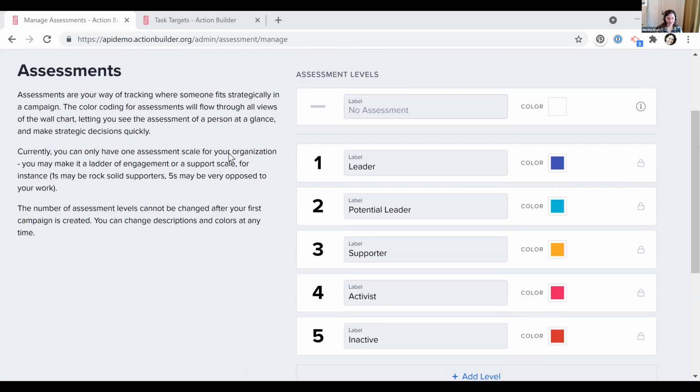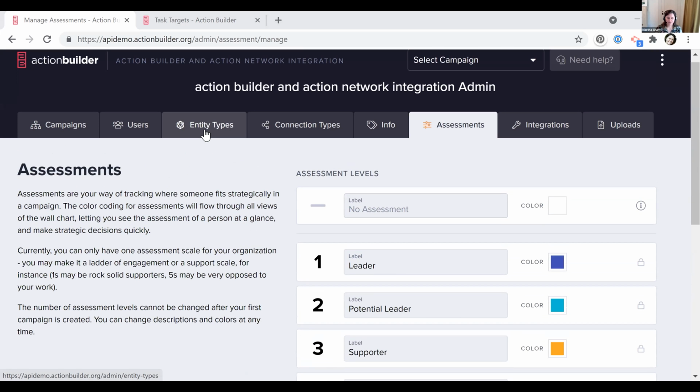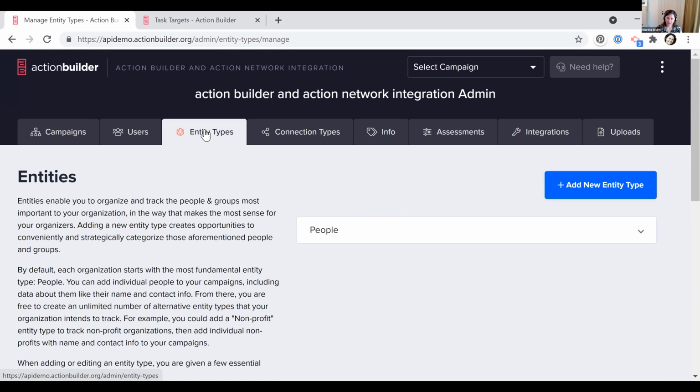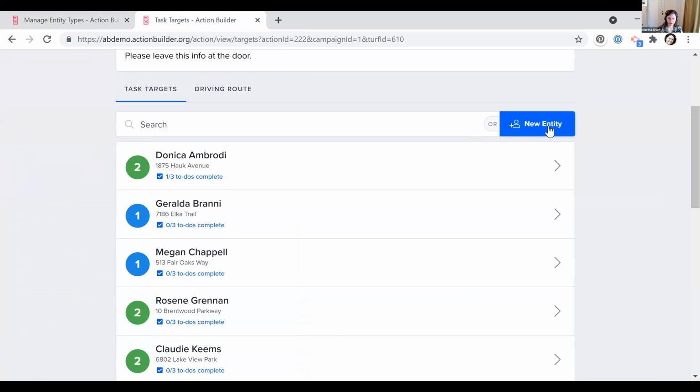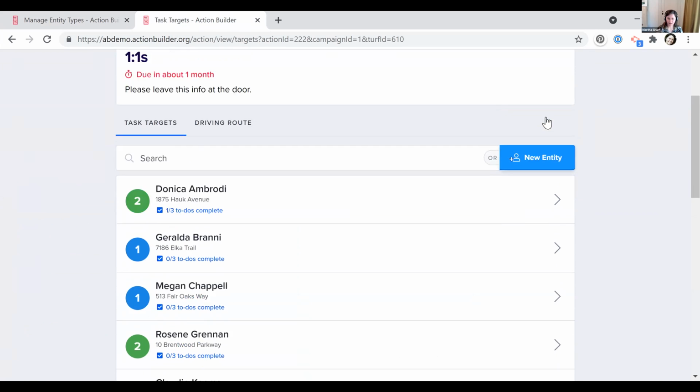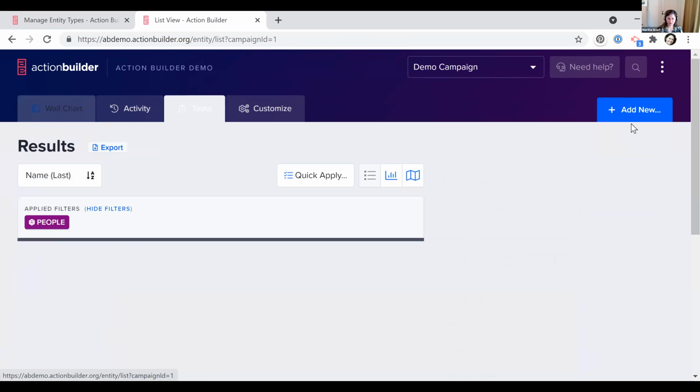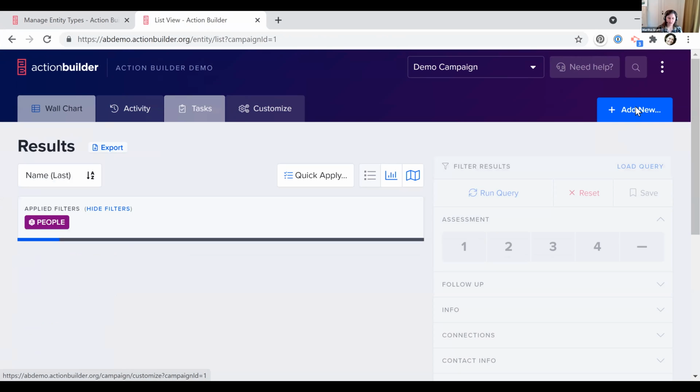The next thing is to think a little bit about these features that we call entity and connection types. I'm not going to spend too much time on this. By default, you have people entities in Action Builder. So people will be the folks that you add to the campaign. So when you're in a campaign and you click Add New, and I'll hop back to our demo instance here, you see this new entity button here. You'll also see it if I go back to the wall chart. We can click Add New here to add a new person.